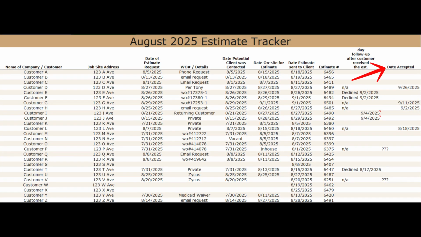Sometimes they'll say, yeah, we got it, but we got another price and we're going to go with them. So thank you guys for your time. And then we'll go on here and we'll write, hey, they declined it on this day. We followed up on that day. Hey, they accepted it. And when they accept it, that's when the next column comes, and that goes for date accepted. And that date will be on there so we know.